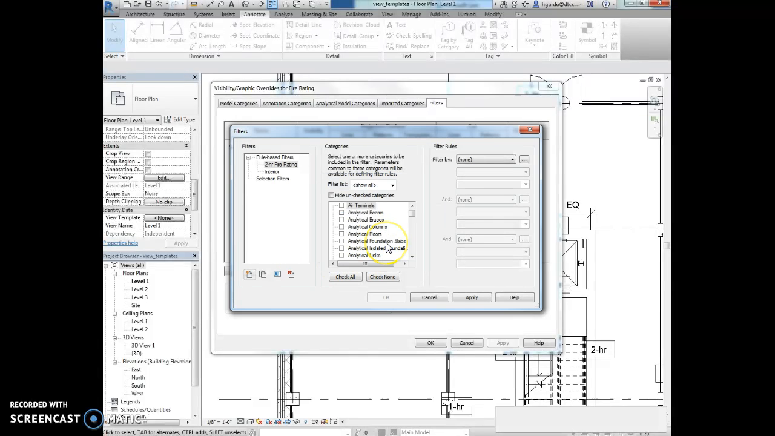We're going to place a check next to walls, so we have to scroll down and find walls. We're going to place a check next to hide unchecked categories. Okay, so that hide unchecked categories is right here. Alright, that's much easier to see what we have selected now.